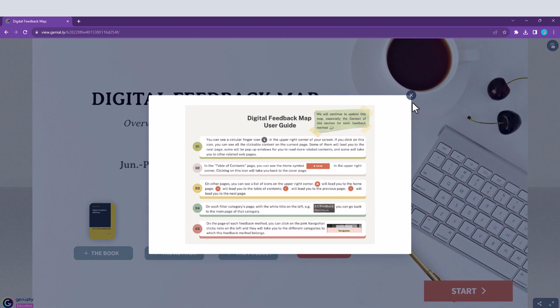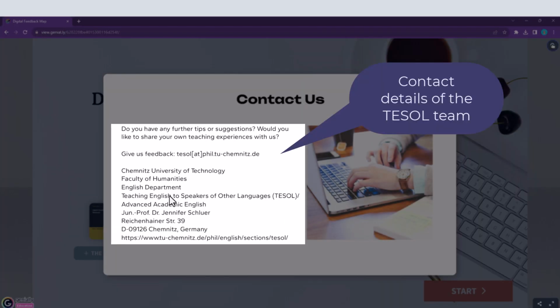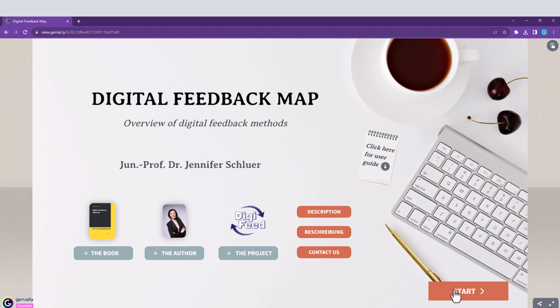Should you have further questions, feel free to contact us. The digital feedback map is open to growth, so let us know about your experiences. But now, let's start to navigate the map.